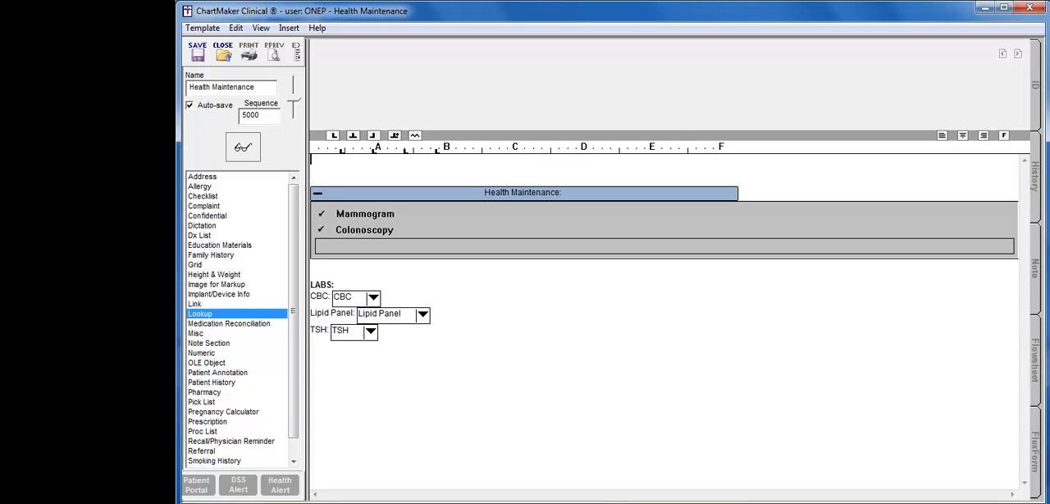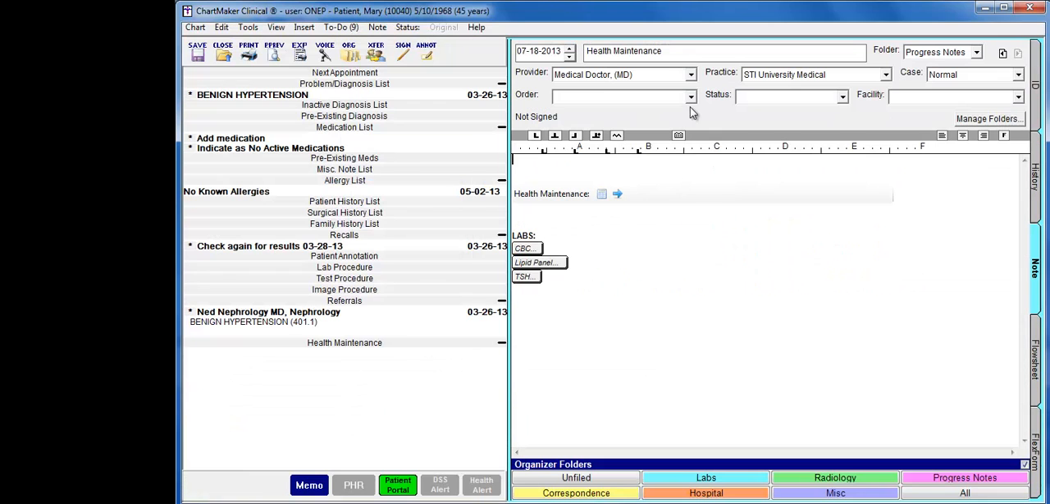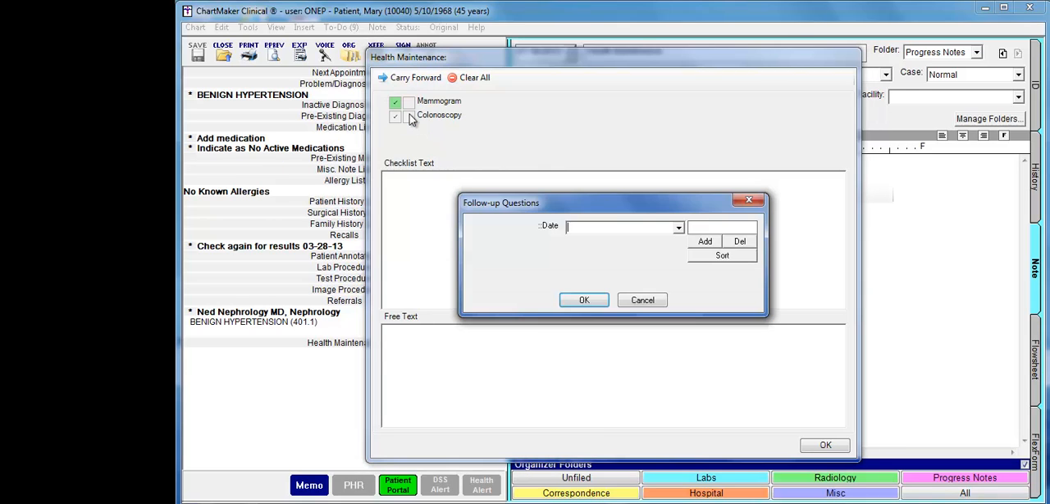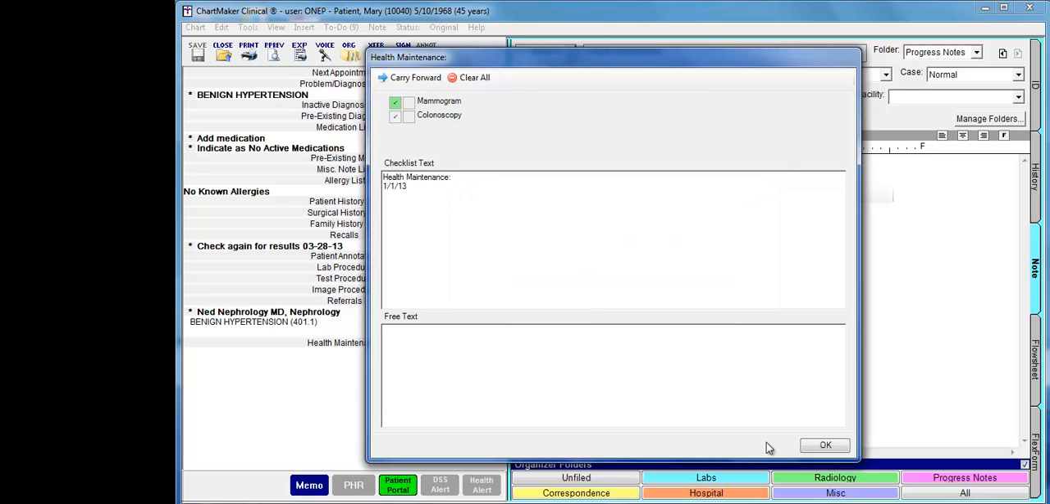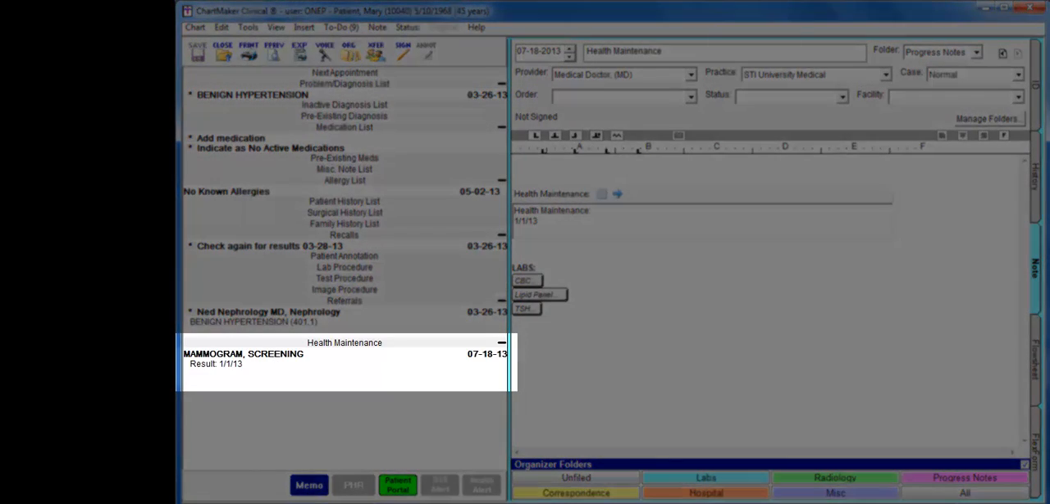The other examples here were set up in the same manner, linked to the appropriate procedure or result in the database. Now, if we go and open a chart so that we can enter some information, I'm going to go ahead and open up my checklist, click on mammogram, and then the option to select a date. I'm going to go ahead and type in some information and hit OK. Once you click OK to your checklist, that information will then output on the face sheet.